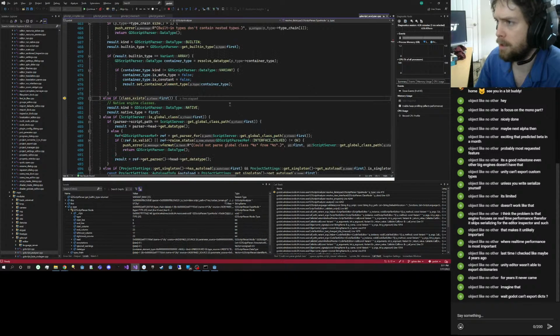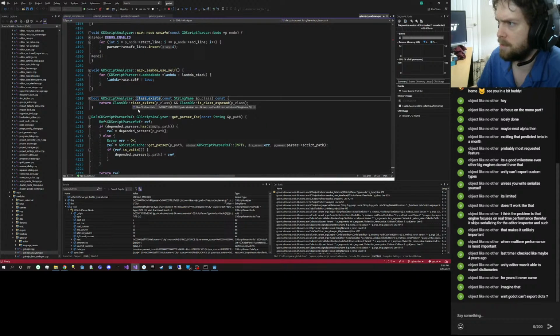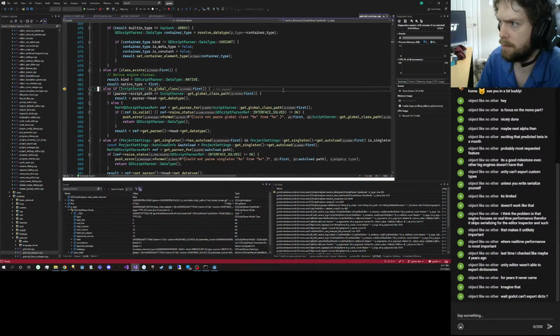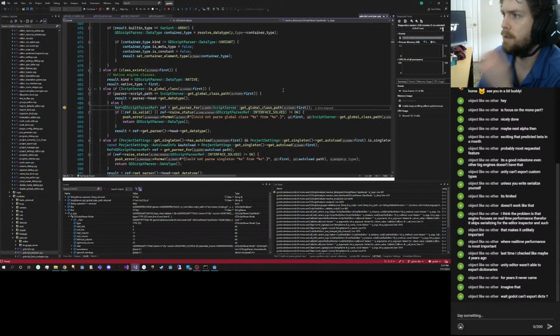Get built-in type. Okay, no, there we go. So this is actually the part that we wanted to see. Class exists. What is in here? Class DB and is exposed. So that's like, is it a native class? Native engine classes. Okay. Else if is global class, which it is, parser script path is equal to get global class path. So if it's the current one, basically, which it's not.